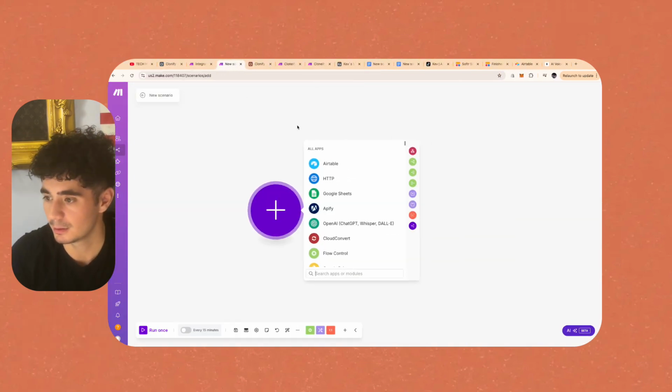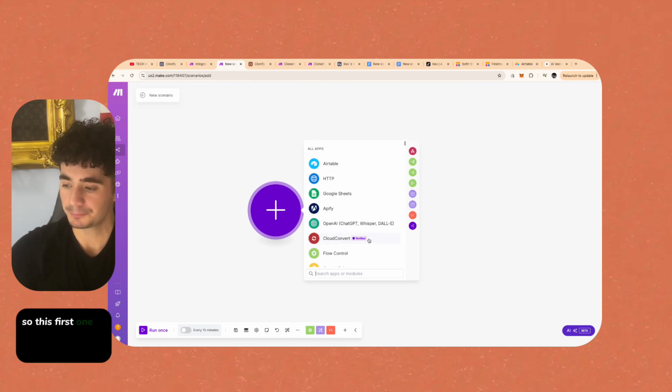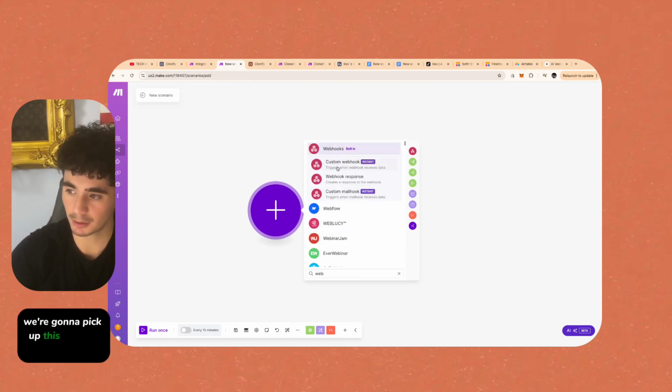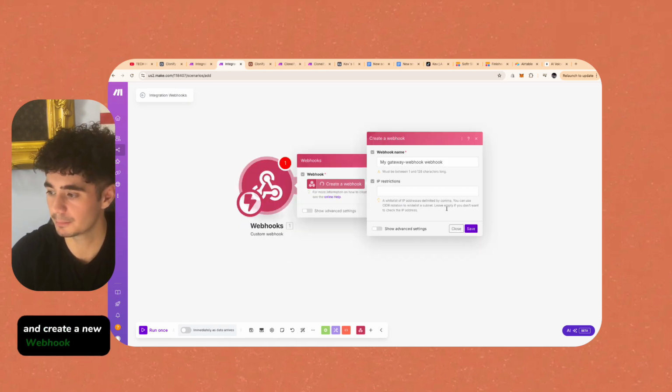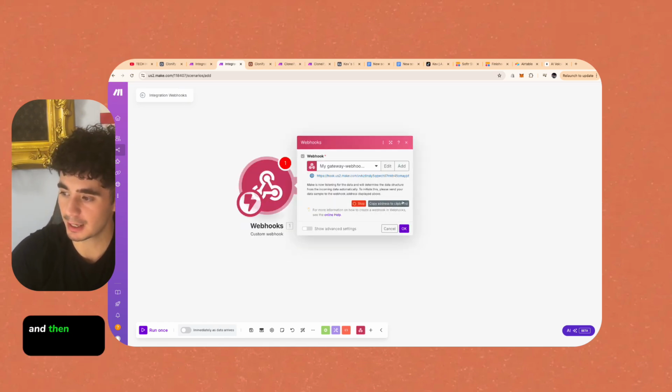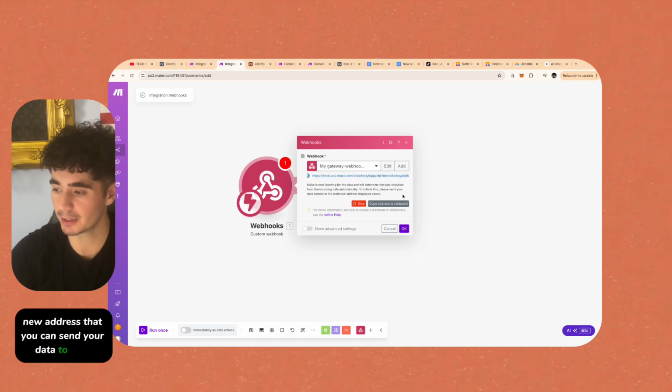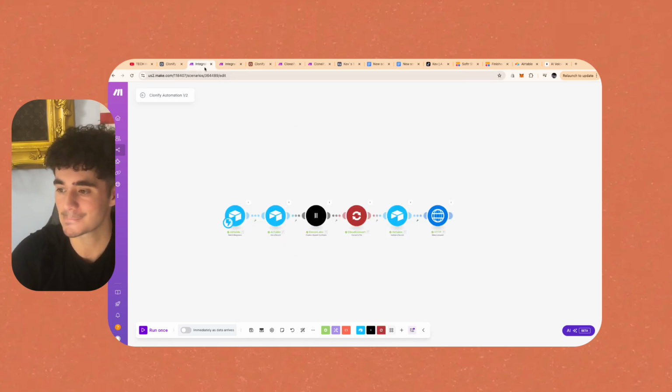All right. So this first one is going to be an instant webhook. So we're just going to write webhook. We're going to pick up this custom webhook here. I'm going to create a new webhook, save it. And then you'll have this new address that you can send your data to, right? So you're just going to copy that.